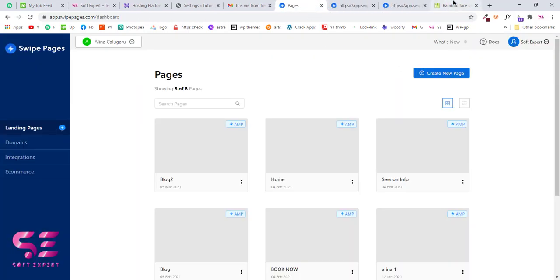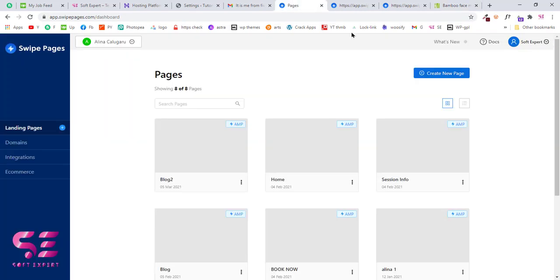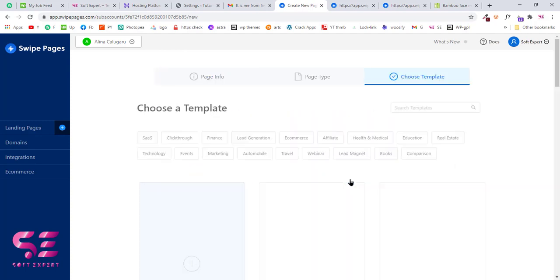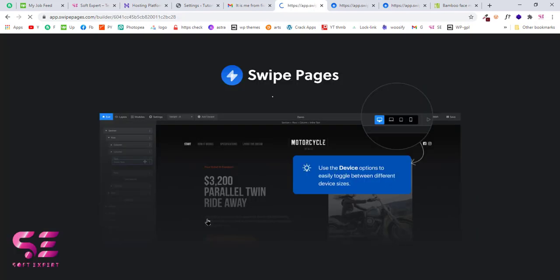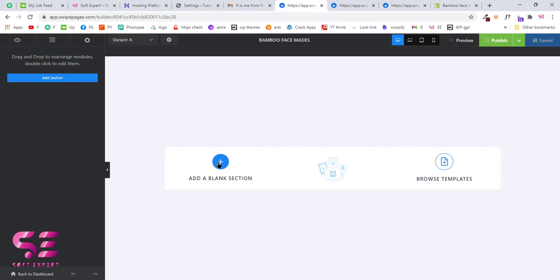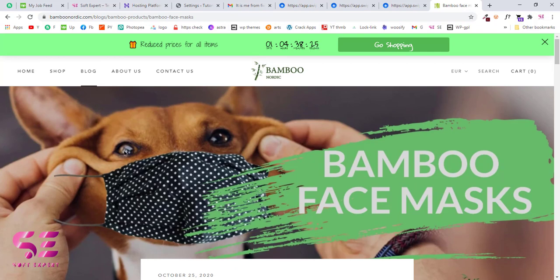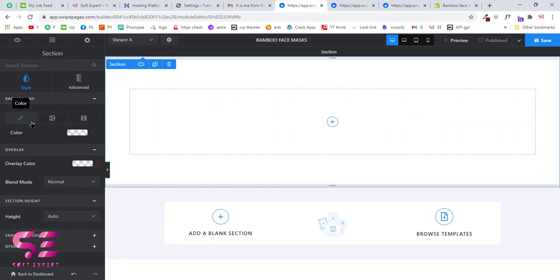And now we will create a new page for this single post. So let's copy the title. And I'll create a new page. Choose type, click AMP. Again, start with a blank page. Now add a section. We are creating this page and we will make a section and we'll put this image. Let's create a single layout. Edit the section, and instead of the color we will give this a background image.